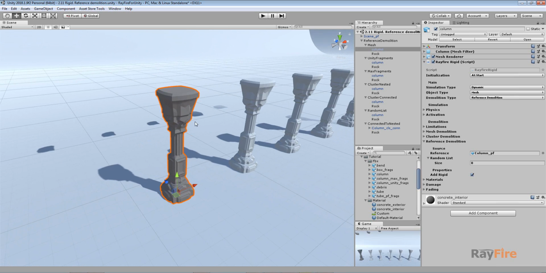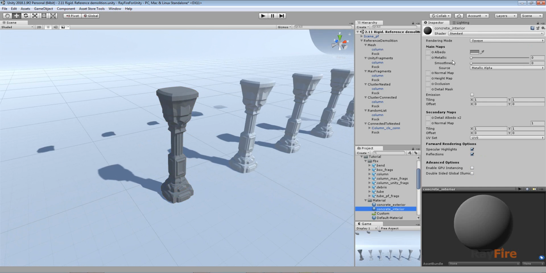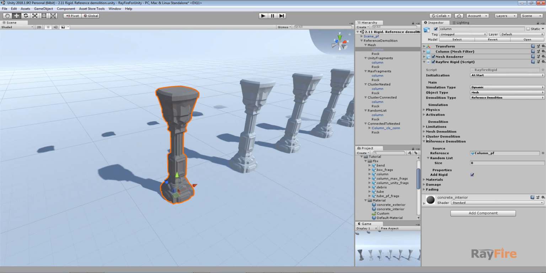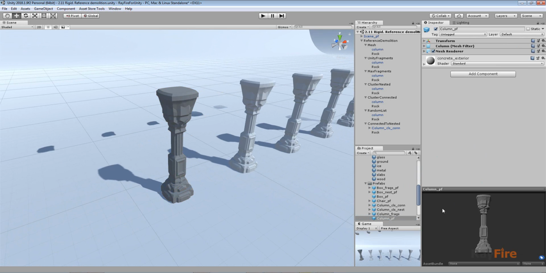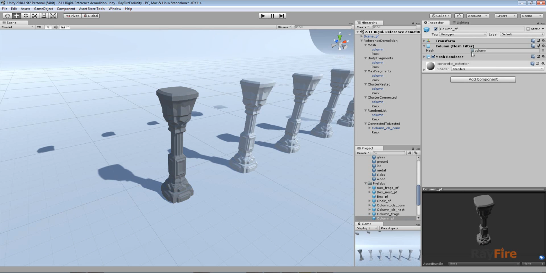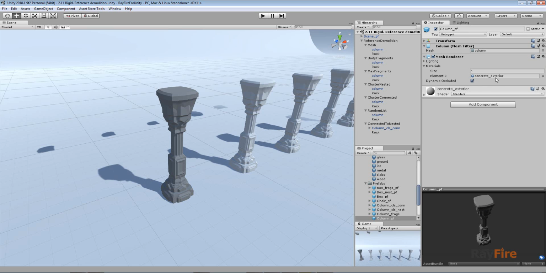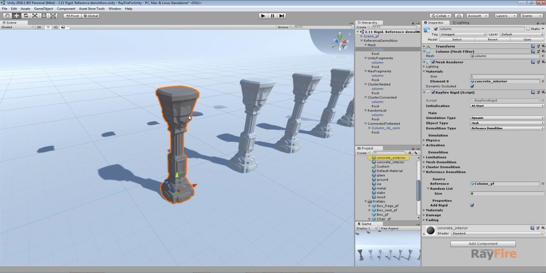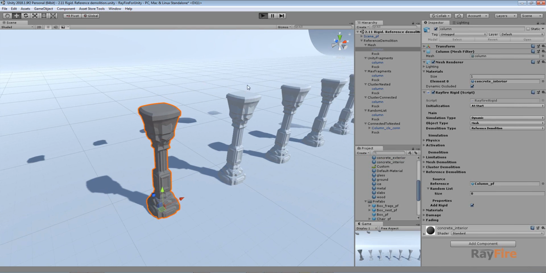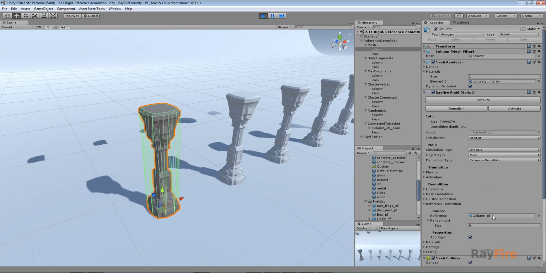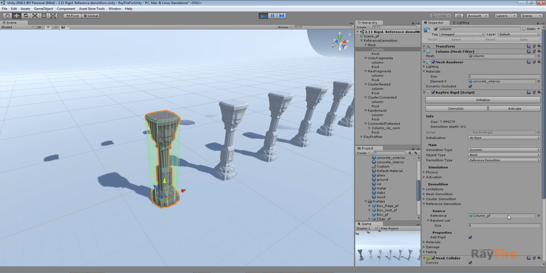As you can see, it has this concrete interior material applied to it, and as a reference demolition I set this column just a prefab for now, and it has a different material. As you can see in the mesh renderer, it has concrete exterior, which is brighter than this one. Just to show you what it does, when I start play mode and demolish this column, it replaces this column by the one you defined here, and then demolish this one.